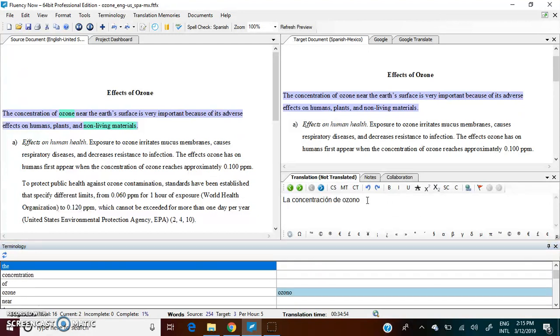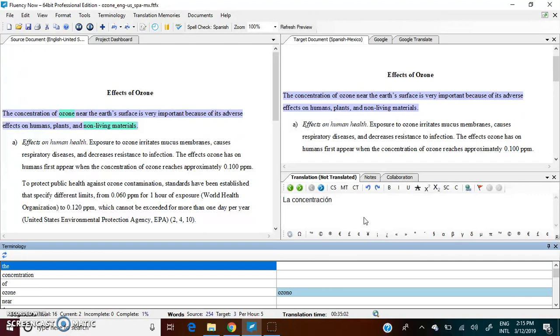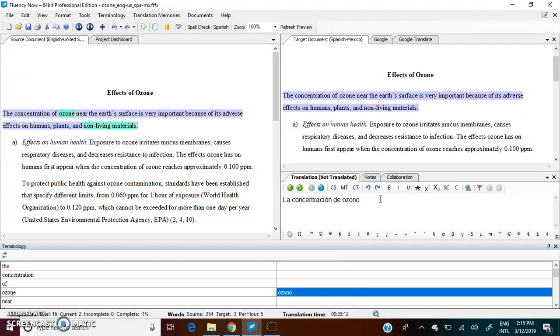I've already gone ahead and started translating this, but I can show how to quickly add the translations that you've already done with your term base. So for example, it shows me that I've translated ozone. And if I wanted just to add the term, I could right-click and insert into target.